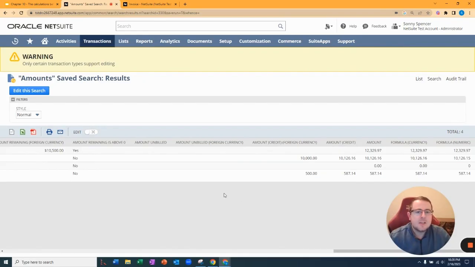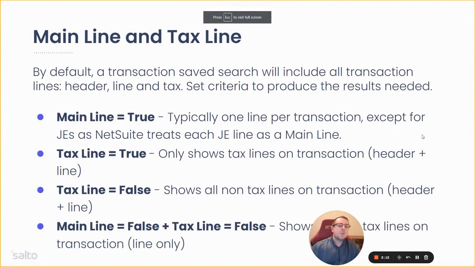Let's jump back to the presentation now to see how we can manipulate the saved search criteria to get different results. So as we saw earlier, if we set the main line is true, the saved search results are typically going to show us 1 line per transaction. The exception to that is NetSuite journal entries. And the reason for that is that NetSuite treats each journal entry line as a main line. So watch out for that.